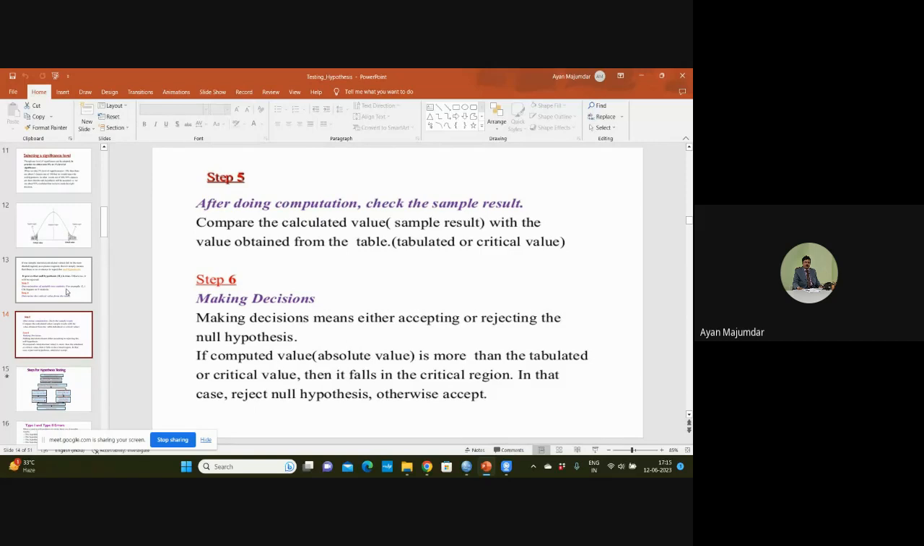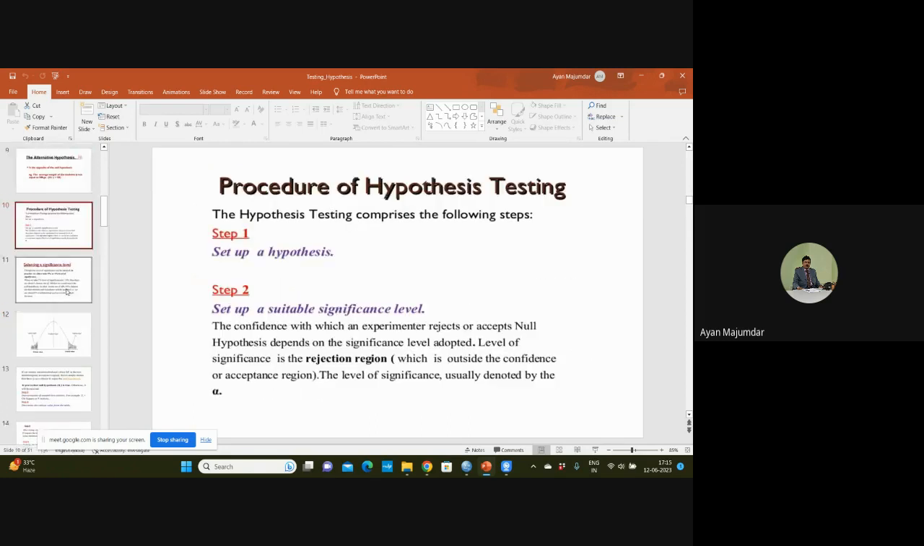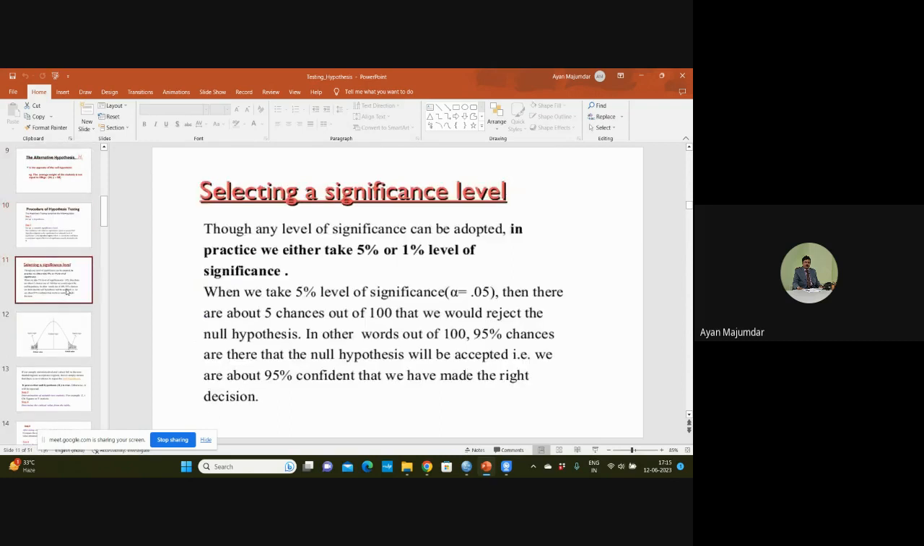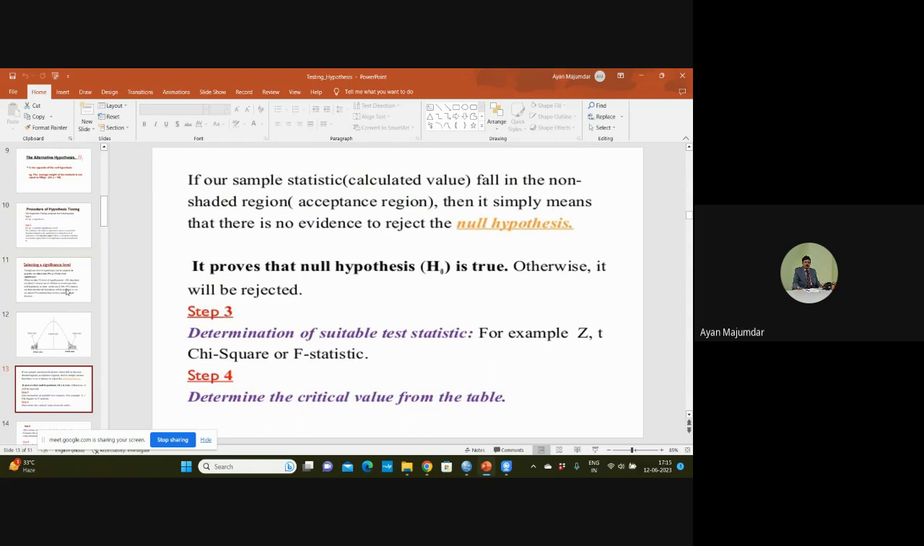If our calculated value is more than the table value, then we will reject the null hypothesis and vice versa. I repeat once again: hypothesis setup, significance level decided. Depending on the type of test and the type of requirement and the available data, we will have to select the suitable test.